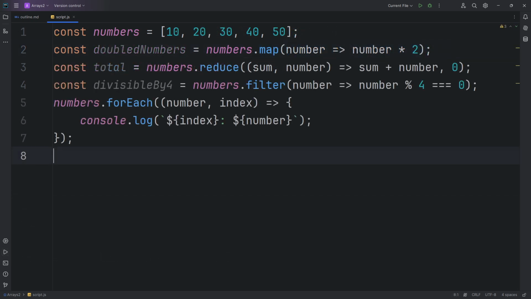There is still more to the topic of arrays. In the next video, we will cover the array methods that are the most confusing to beginners.